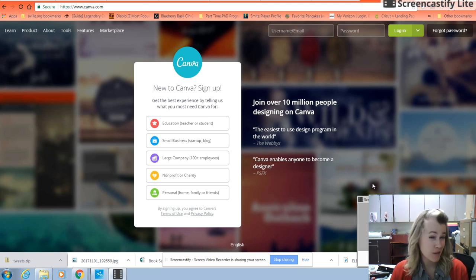Want to make a really cool poster? Do you need some super professional looking graphics? Then you need to know how to use Canva.